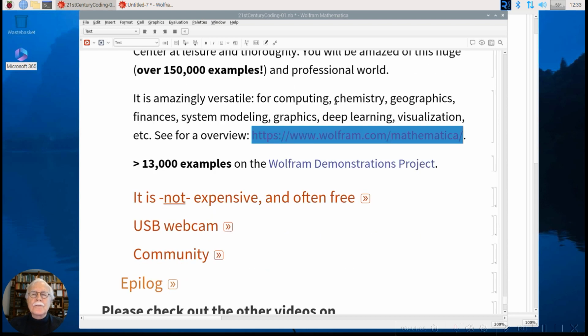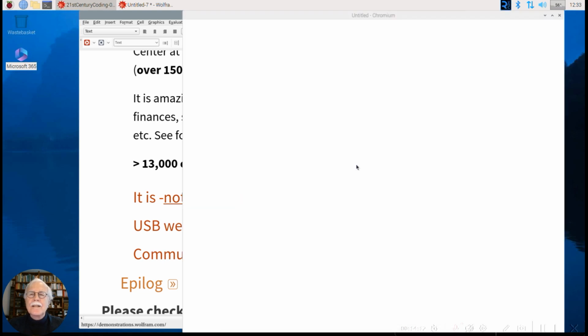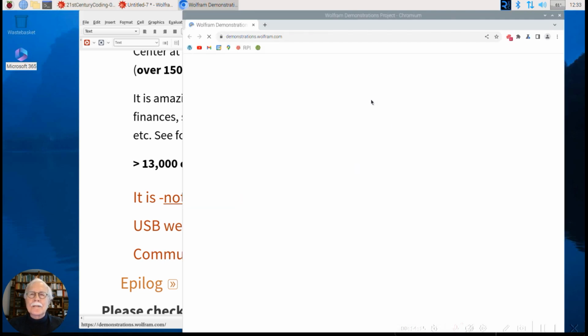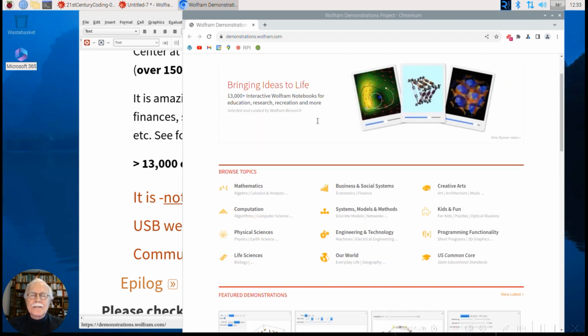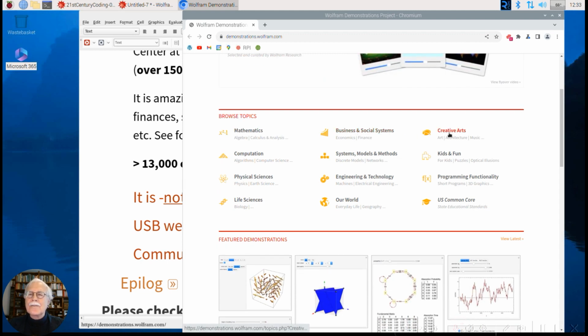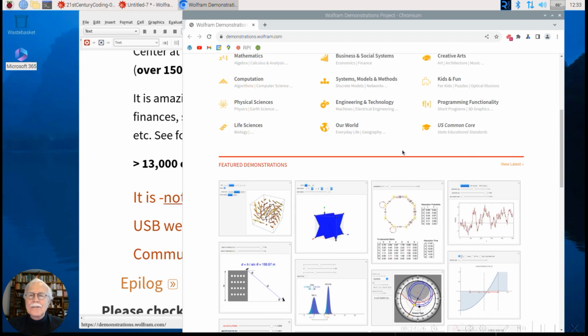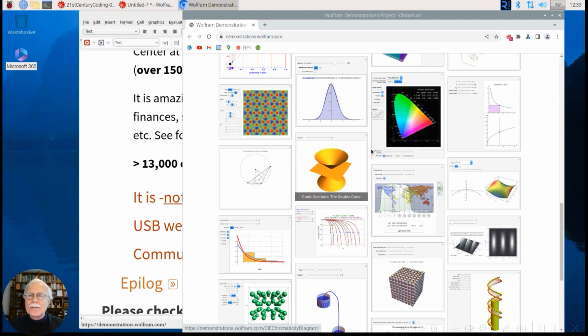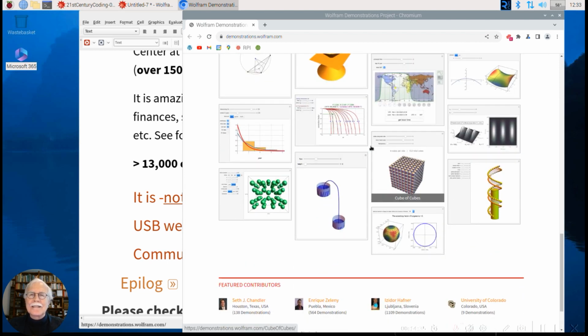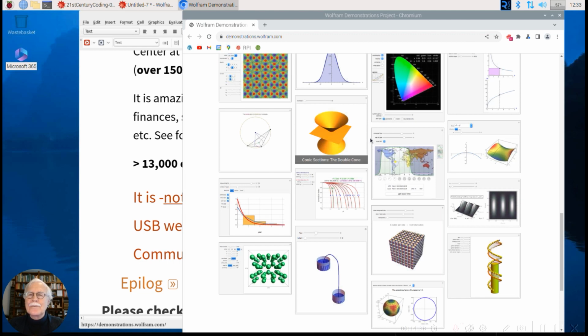What is really nice for Raspberry Pi users is the Wolfram Demonstrations Project. Over the years, many users of Wolfram's Mathematica have made demonstrations, and there are more than 13,000 demonstrations here on any topic: business, creative art, kids and fun. And it's just beautiful. Just click on one and you can play with the interactive visualizations. It is just amazing. It is beautiful. Find anything. If you want to find the closest tour between the 30 largest cities in India, well, there is a demonstration for it.